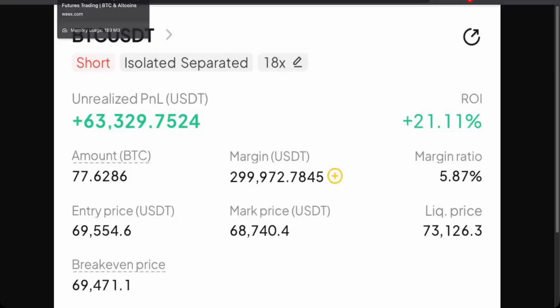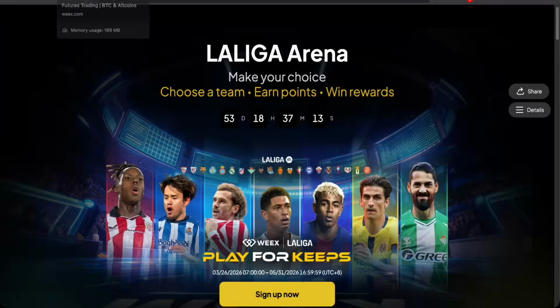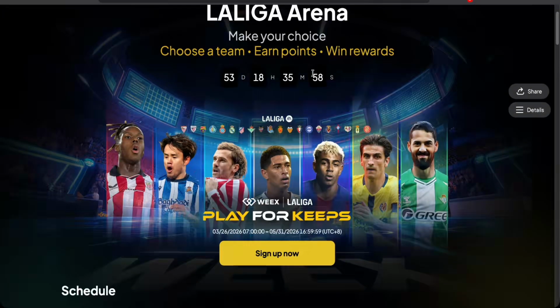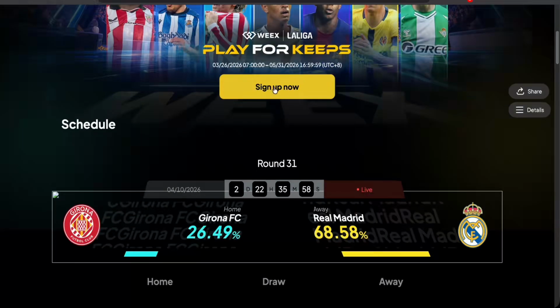All right, so first and foremost, if you don't have a WEEX account already, where to start from is to participate in this ongoing La Liga Arena competition. Use the link in the video description to sign up. Once you click on the link, it will bring you to this page. You can see the countdown right here. Once it brings you to this page, go ahead and sign up. You can sign up using your email or your phone number.